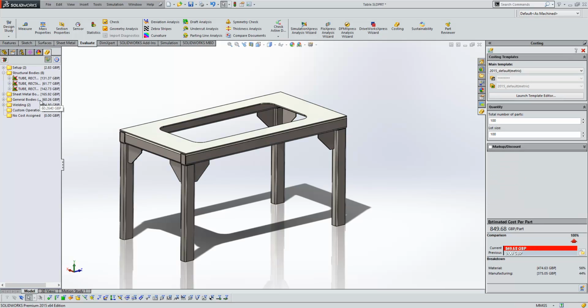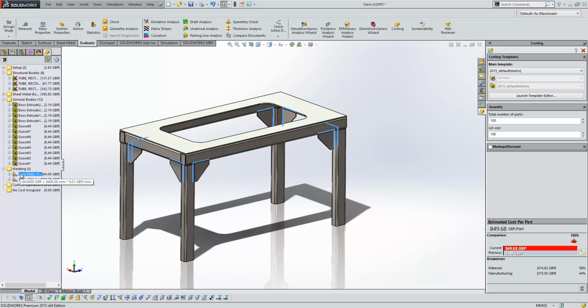You'll see just further down the tree we get a sheet metal bodies folder as we'd had before. Any gussets or end caps will go into the general bodies folder, and we also now support costs for welding as well, so if you have defined welds within your system we can calculate costs for those as well.